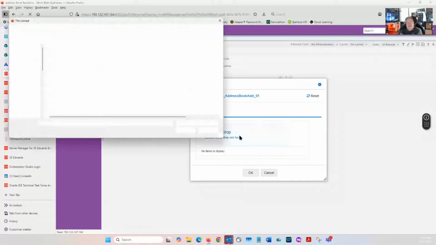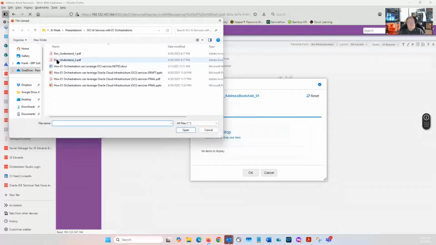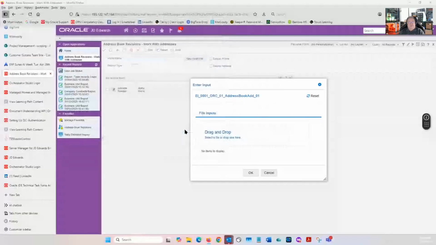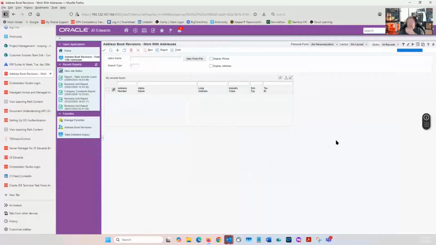And in this case, we've got a document. It's one where we have a custom model, because it doesn't fall into the base ones that Oracle Document Understanding delivers. So I just add this in, click OK.